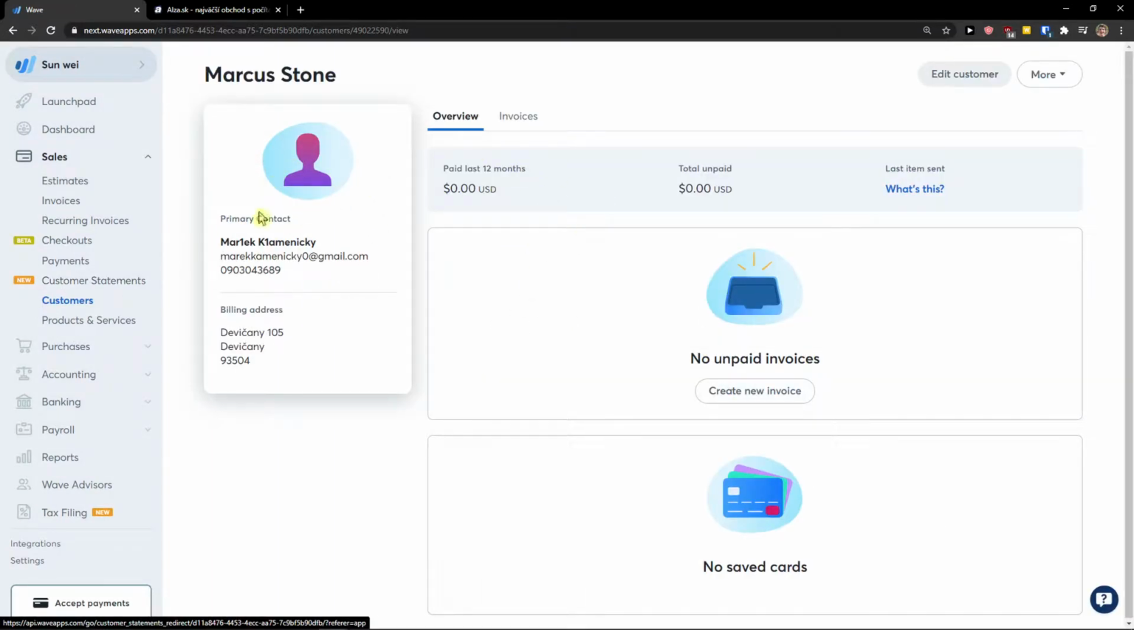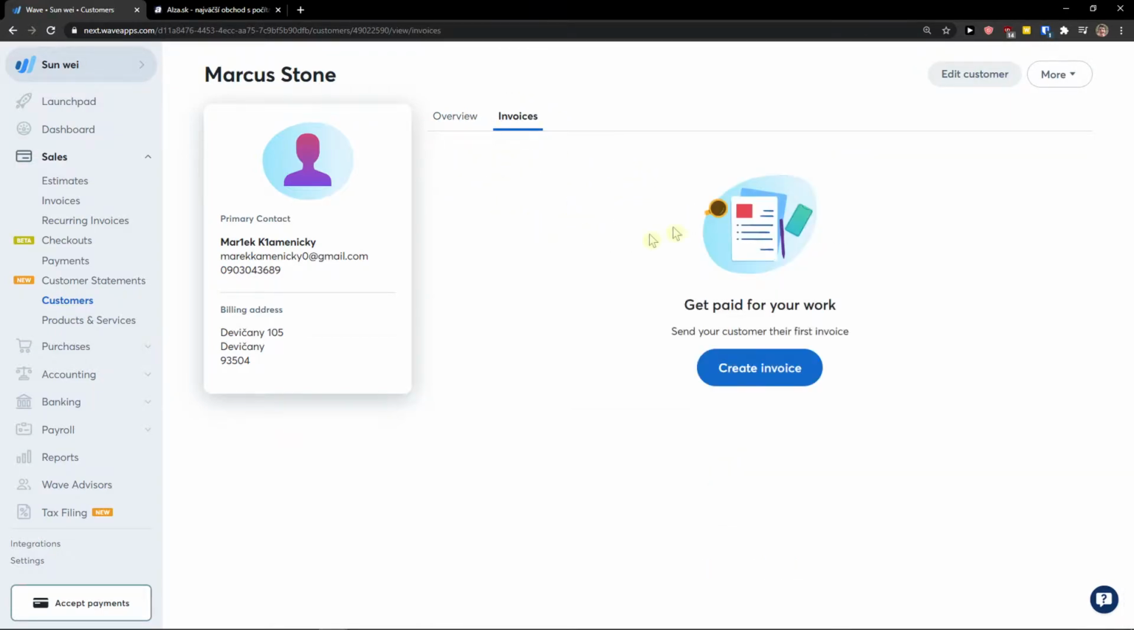And now I can see my customer here: paid last 2 months, 12 months, total unpaid, last item sent was this, and then I can find invoices here. So this is how I can find my customers, and I can create an invoice directly on the customer, but we will get to it.